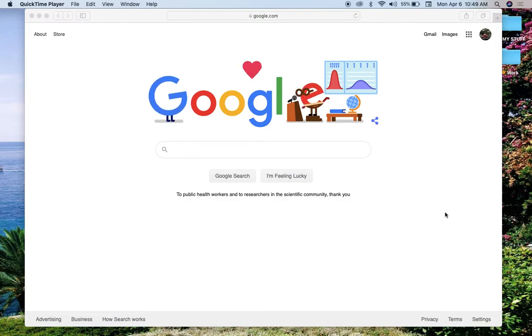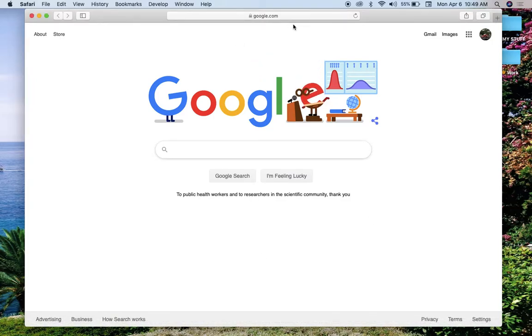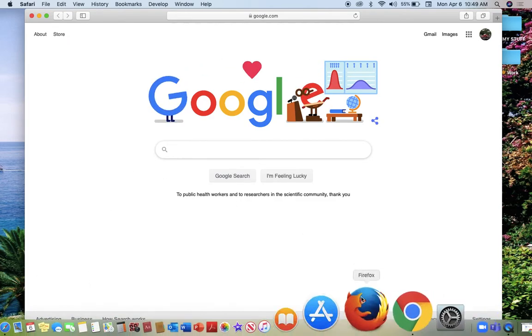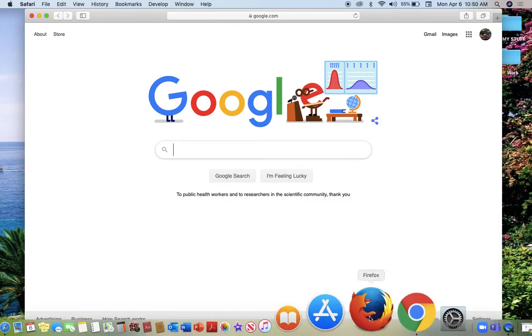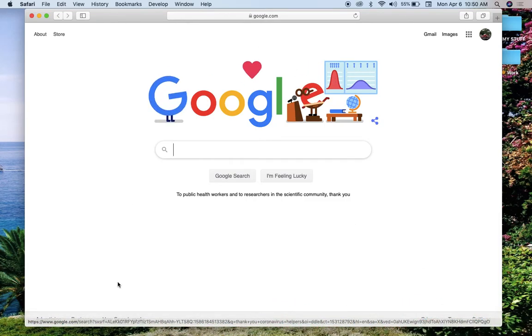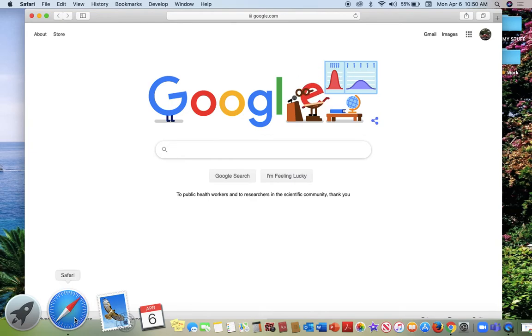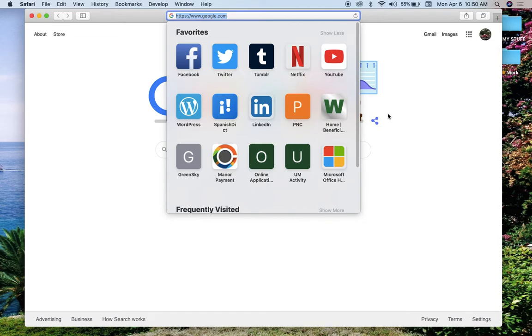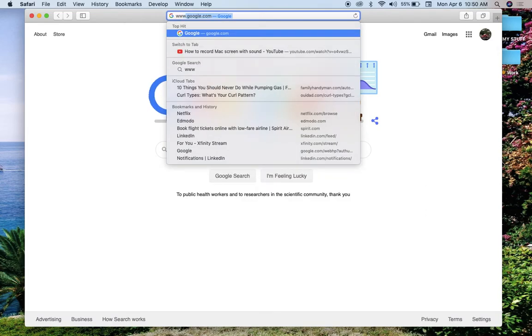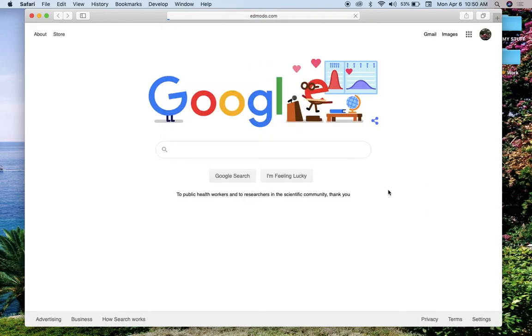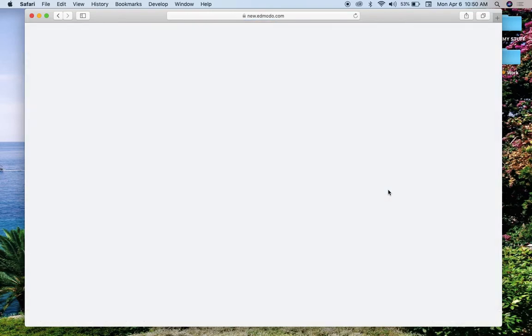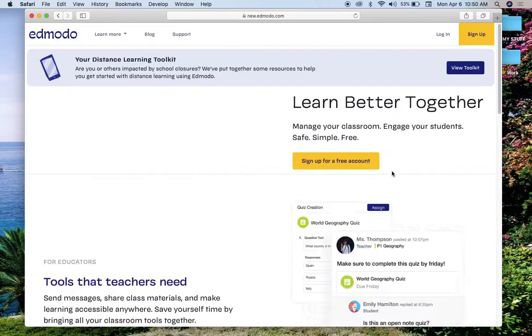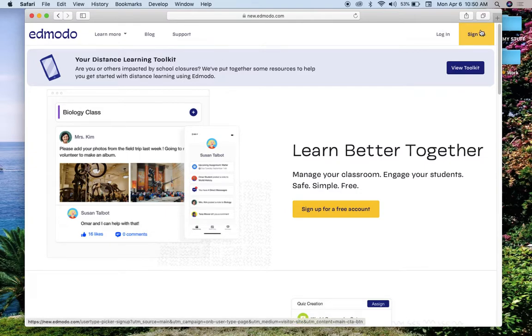So whatever browser you're opening, you'll just open the browser. By browser, I mean the following. If you have Safari, open Safari. If you have Chrome, open Google Chrome. If you have Firefox, you can also use Firefox. I'm going to use Safari. So I open Safari, and my browser automatically opens to google.com. So I'm going to type in www.edmodo.com.